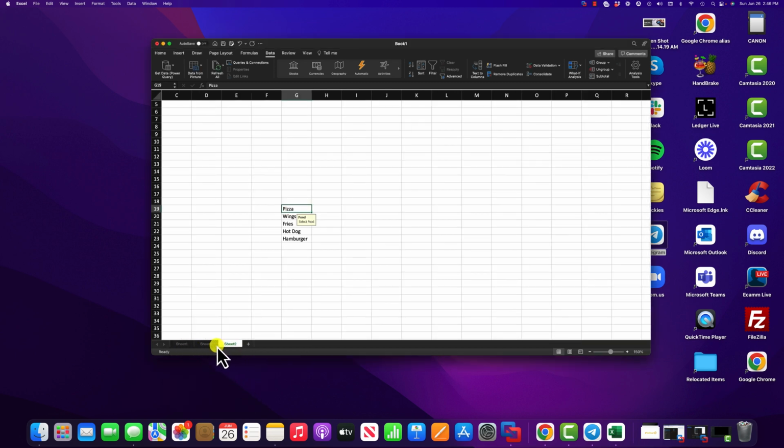Now let's say you wanted to move sheet 2 over. Just click over here and drag it, and it's going to be in order. So that's how you create a custom list in Microsoft Excel, and let's get into the next tutorial in Microsoft Excel.